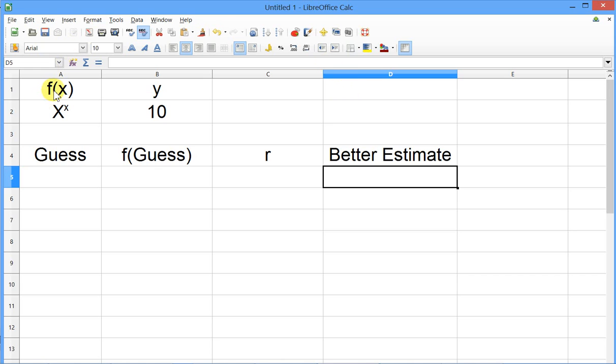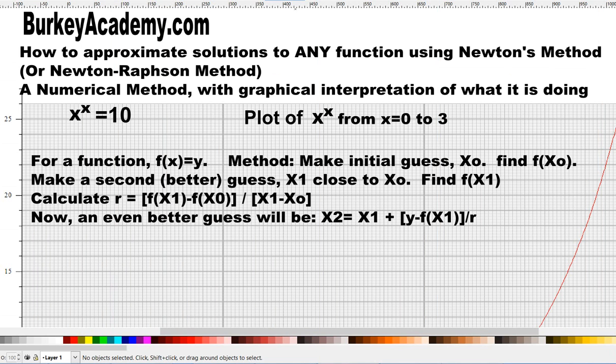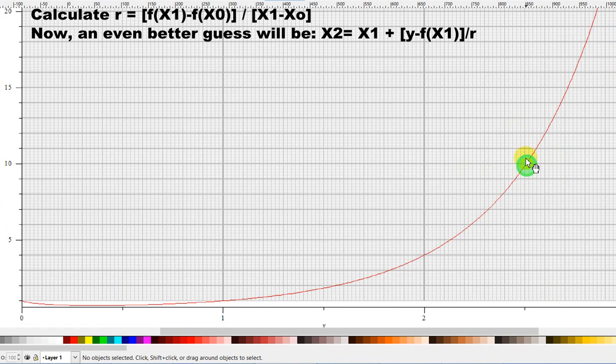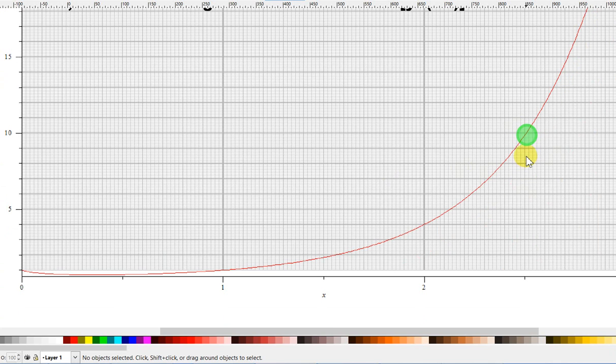Here I've set up the spreadsheet with f of x. This isn't going to do anything; it's just for our reference. It's x to the x, that's the function, and the y value is 10. What we're going to do is come up with an initial guess and plug the guess in, because that's what the algorithm says to do. Then we're going to calculate this number r for our two guesses, so it requires two initial guesses. We have our graph here, and we could use it to help us form an initial guess, but we don't even have to do that.